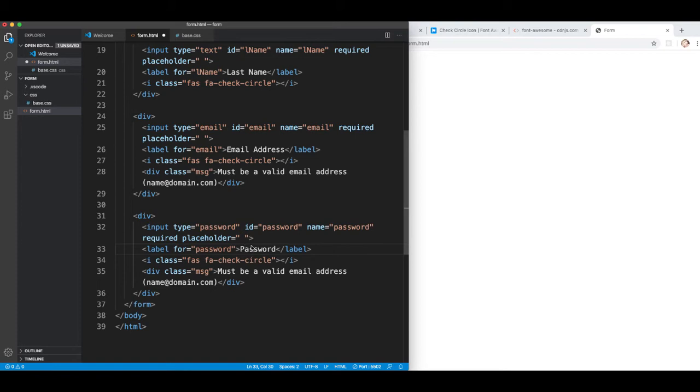Now, in addition to this information, I'm going to add one more attribute, and that is going to be the pattern attribute. The pattern attribute is available in HTML5, and it's going to allow us to put some sort of restrictions or rules on how we are hoping to collect the information.